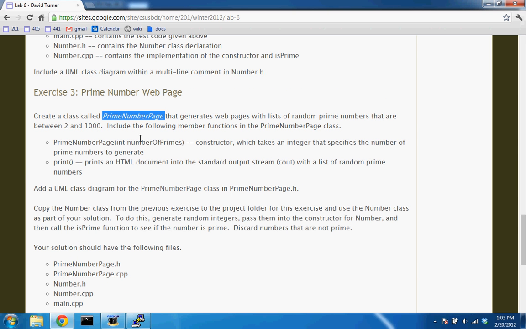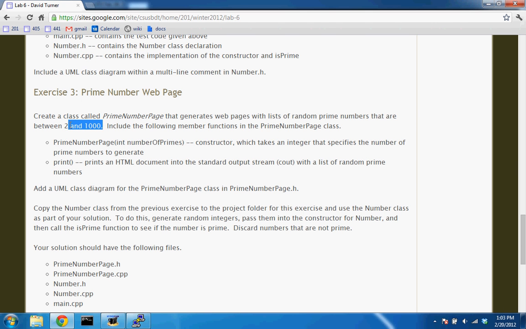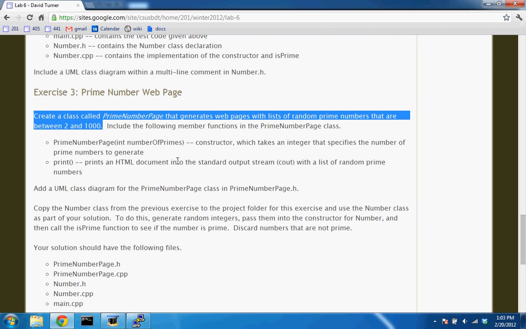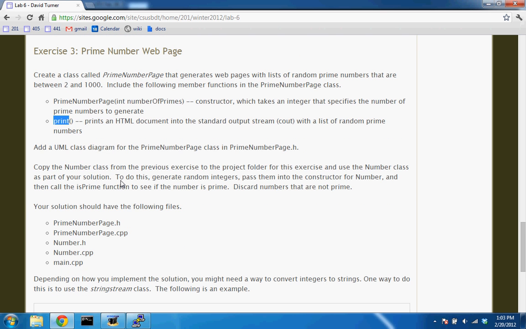What this does is it generates web pages with lists of random prime numbers that are between 2 and 1000. And we want the constructor and a print function. Add a UML class diagram to show how this works.